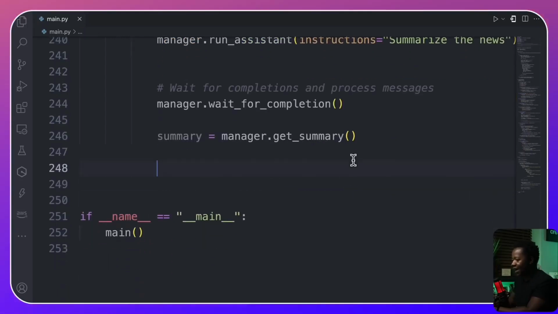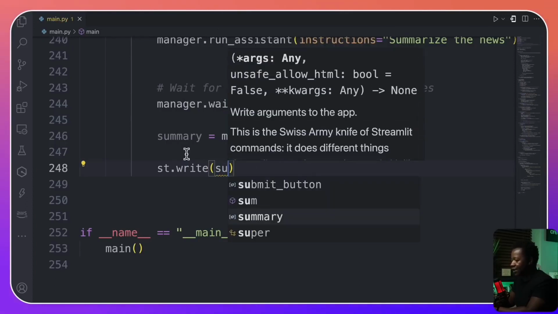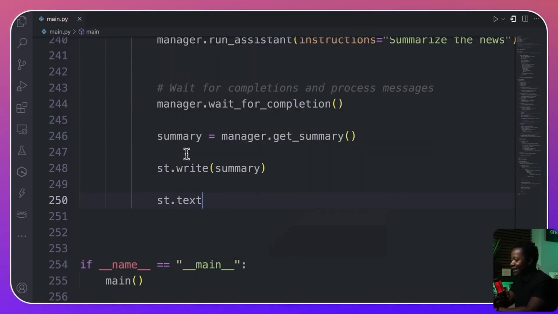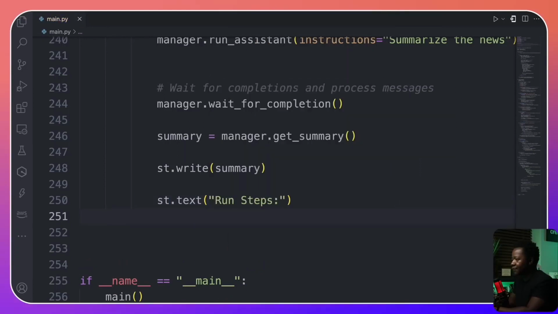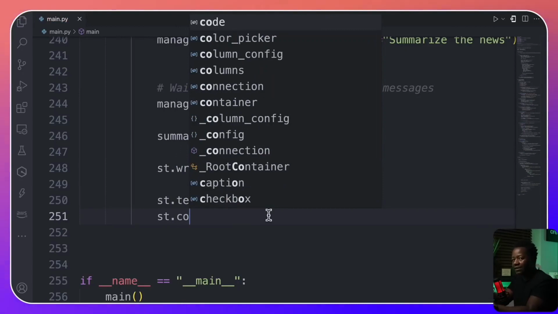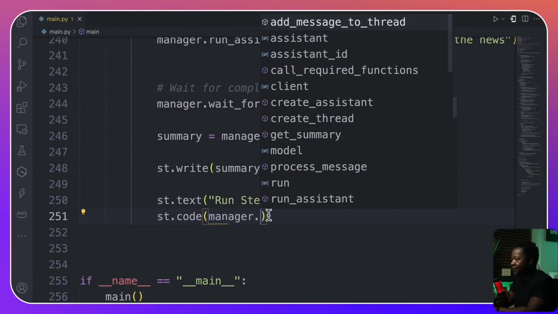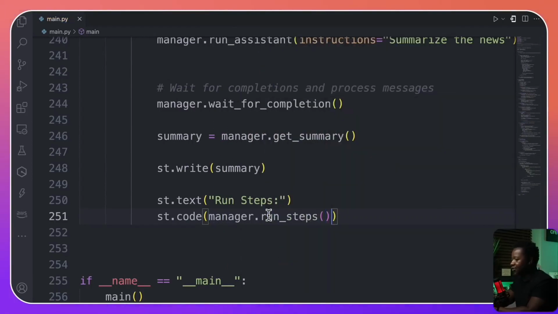And once we have this summary, we can then say st for streamlit and write that summary, okay, into our page. And then st, again, I'm going to add a text here, which is going to be the run steps. And then I'm going to st that code. So this is just going to show the run steps at the bottom. And then I'm going to pass, it's called manager, that run steps function, which we created, right? It's going to just go ahead and show all these steps.